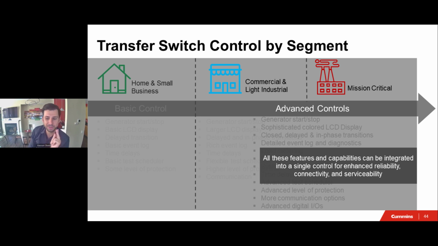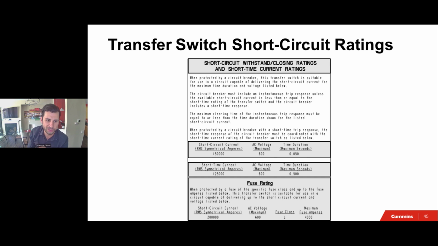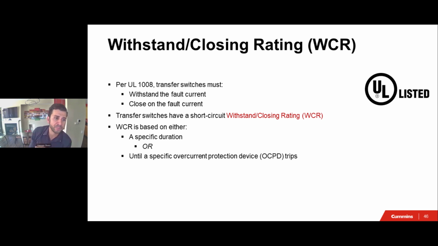I just want to spend 2 more minutes, because a lot of you have asked questions about the withstand and closing rating. Remember, transfer switches have WCR, withstand and closing ratings. They don't have an AIC rating. AIC is interrupting ampere capacity, so that's a function of a breaker or a fuse. The manufacturers list the maximum available fault current at the maximum duration at the maximum voltage. And so you can carry this down voltage-wise and time-wise, but not up.